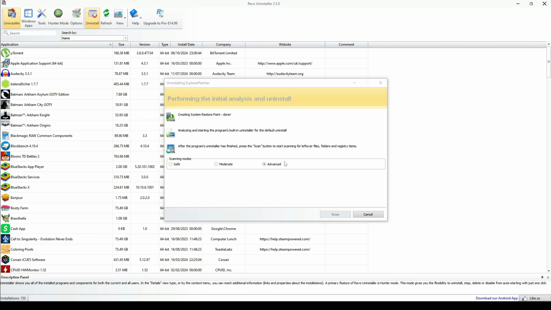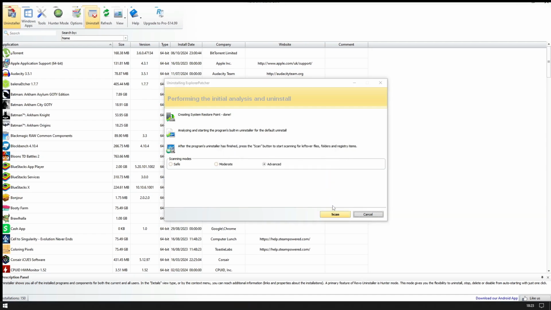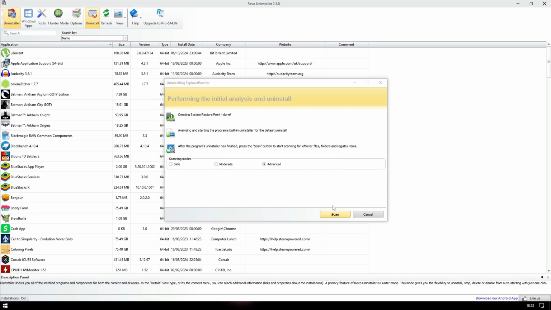And then you've got your advanced. So when the uninstaller has completed, I'll be able to click scan. At this moment in time, I cannot click scan because it's not completed. And apparently, Explorer has crashed, so I need to restart it. So okay, oh, there we go. It's all back. It's back.